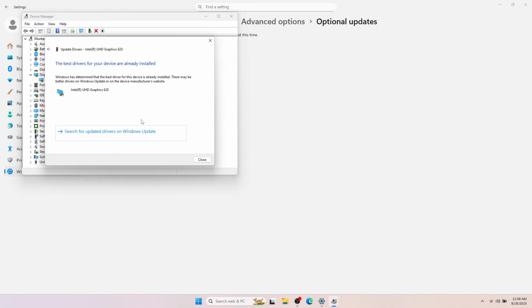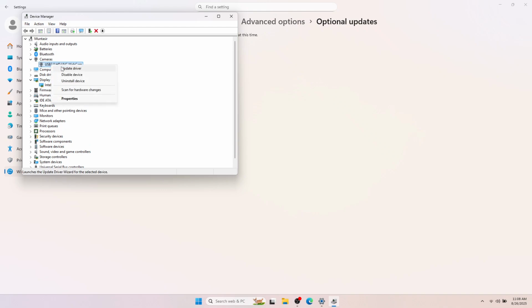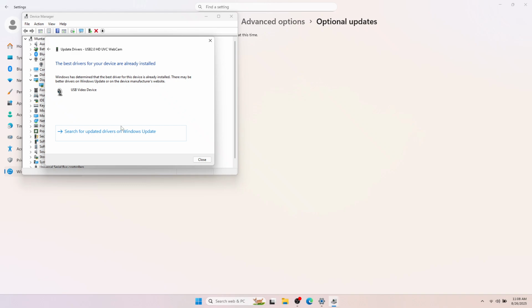And that's it. That's how you update drivers in Windows 11 using Windows Update or Device Manager. Keeping your drivers updated helps keep your PC running smoothly.